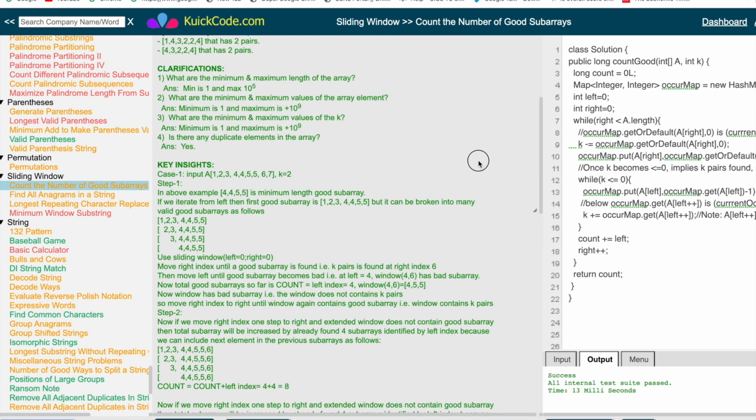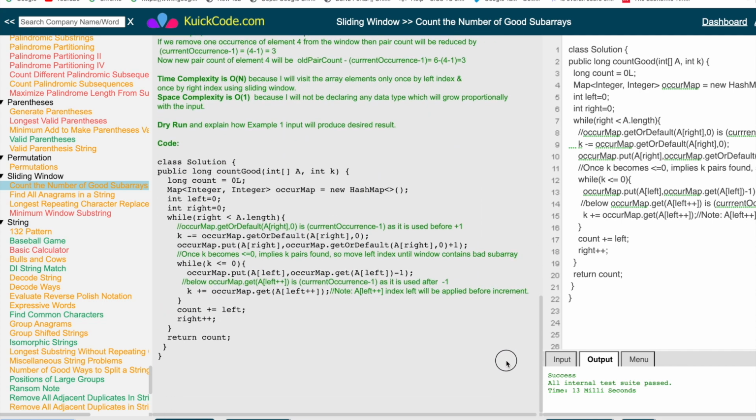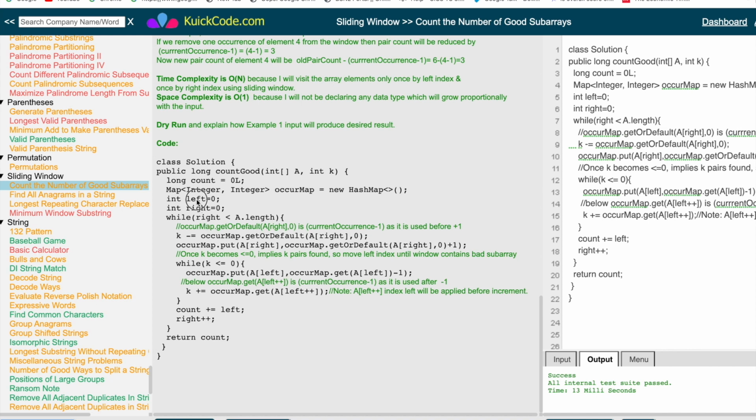So go through this explanation, so it will be very clear to you. And then this is the code which we are doing. So it's a sliding window approach, with a left pointer and a right pointer. We'll be doing the calculations until the right pointer becomes equal to or greater than the length of the array. The first thing is we need to find the pair count, where k is given here. So we want to expand the window until the window contains k pair counts.